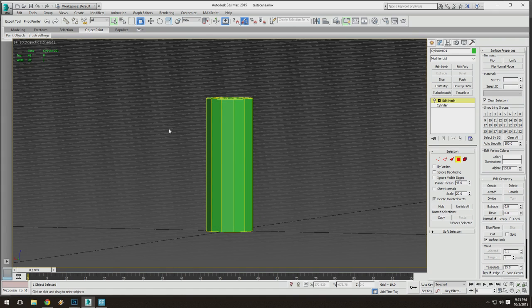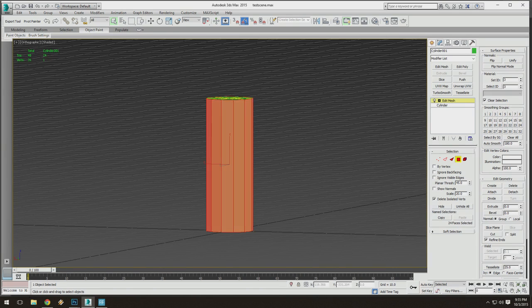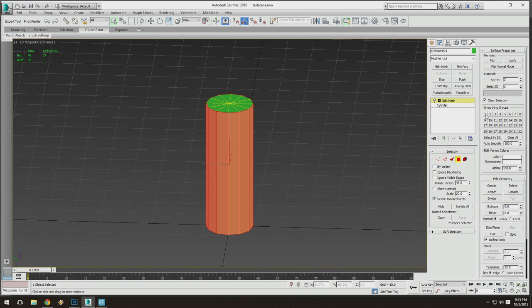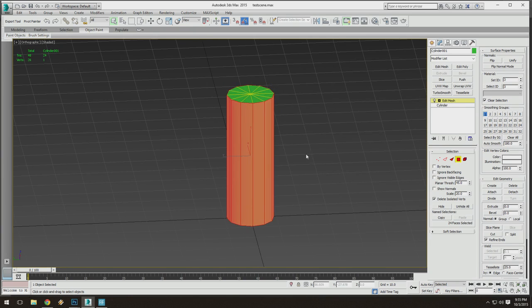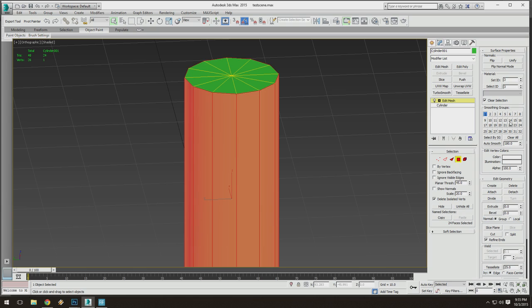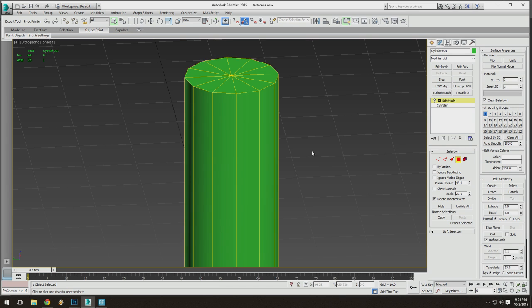And I'm gonna start making smoothing groups for this object. So I'm gonna select the inner faces of the cylinder and press 1. So what that did, when you use smoothing groups and you press a button like 1, it doesn't care about any of these numbers that you might have pressed right here.